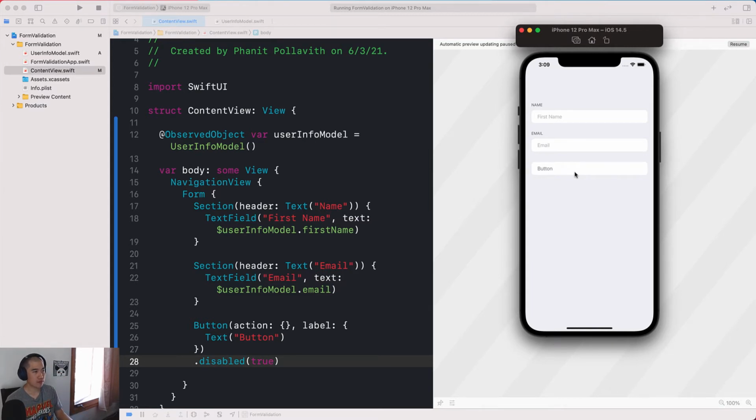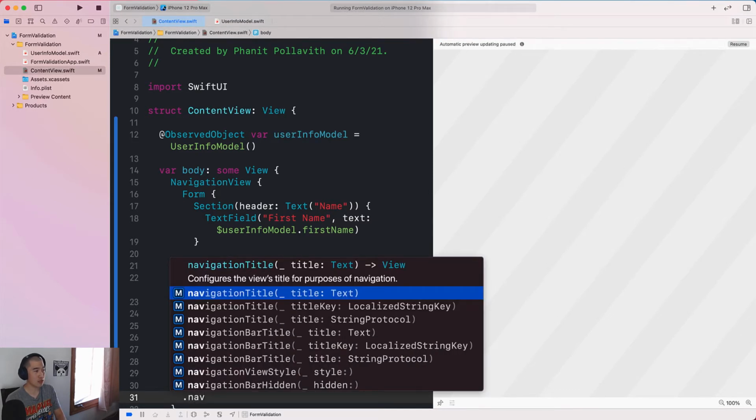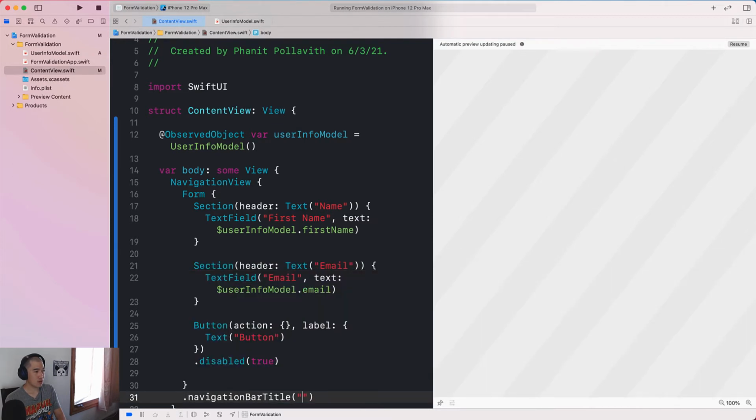So now the button is no longer clickable. Alright. So the button's no longer clickable, and now what we're gonna do is add one more thing. The form looks a little bit bare, so let's add the navigation bar title. Not necessary, but we're just gonna call it form for now.